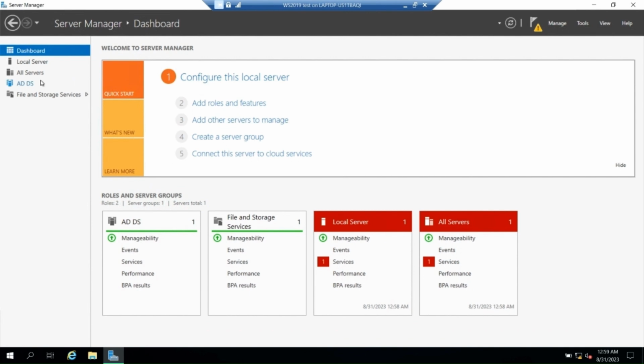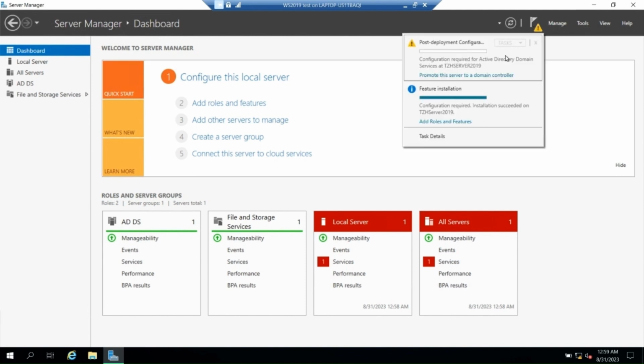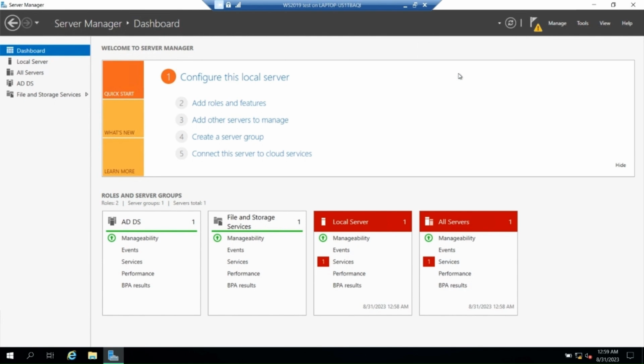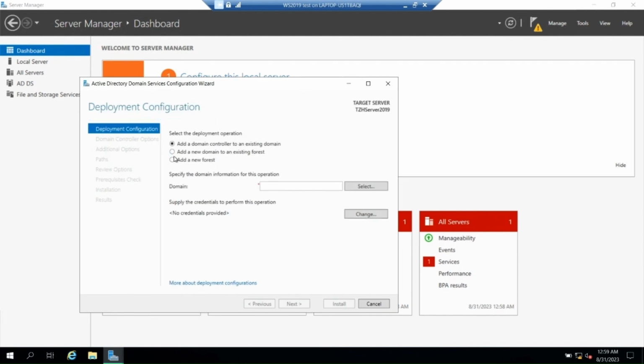Once the installation is complete, you'll see ADDS on the top left corner. Under the dashboard, the Active Directory Domain Services is already installed. Go to the notification flag on the top right corner of your screen, and you see a post-deployment configuration. So click on the first option to promote the server to a domain controller.